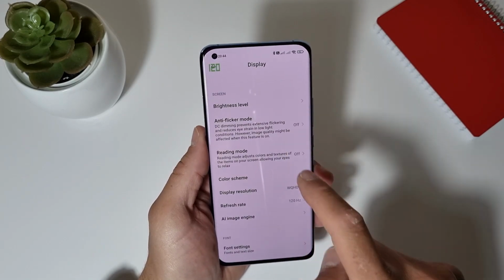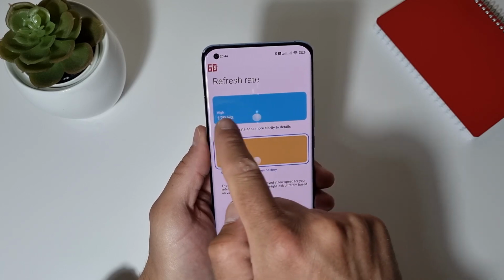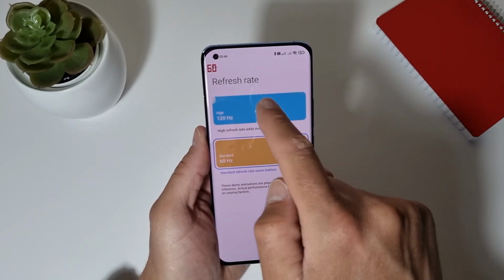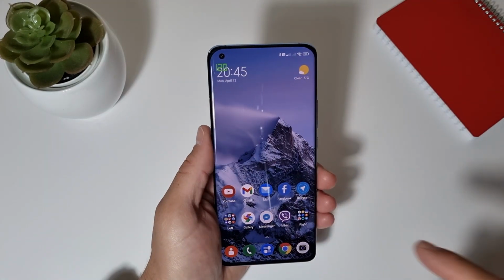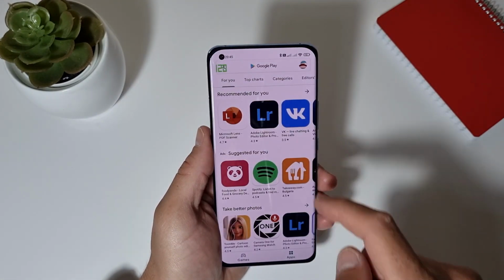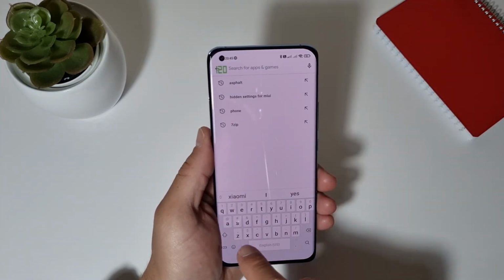display, refresh rate, and you should enable now high refresh rate. If you are using 60, just enable 120 Hz. When you do this, we'll need to open Play Store and search for application Set Edit. Alright, let's write it.